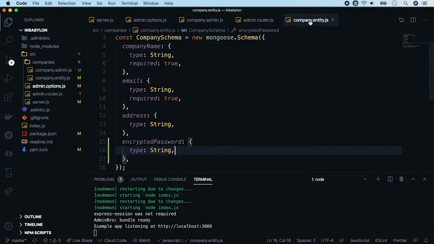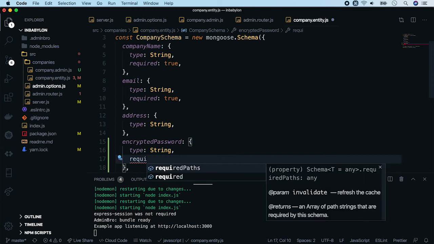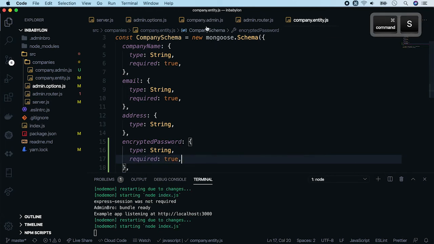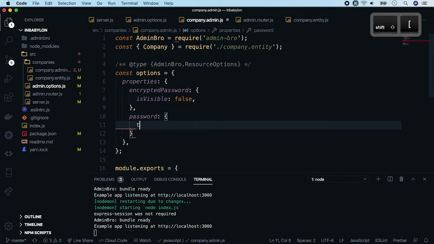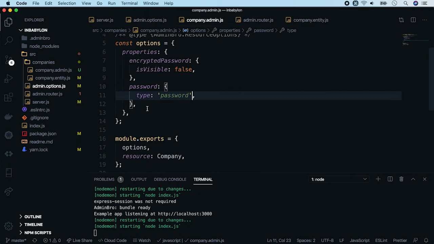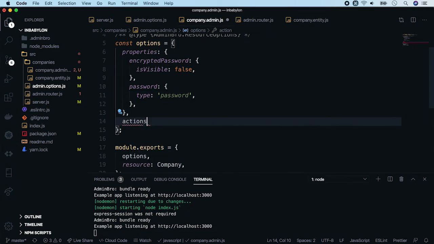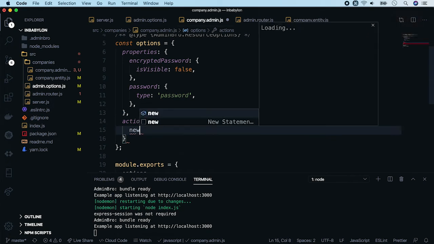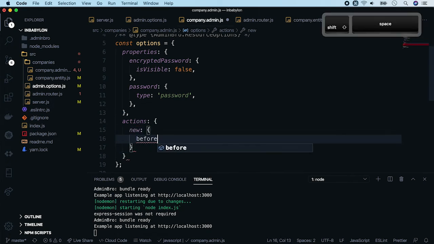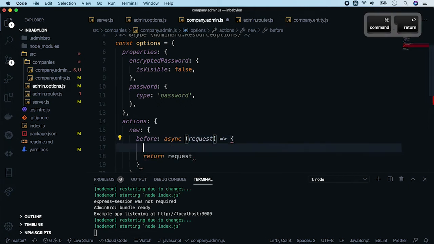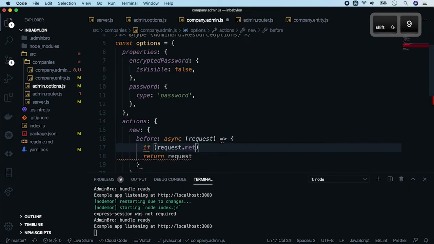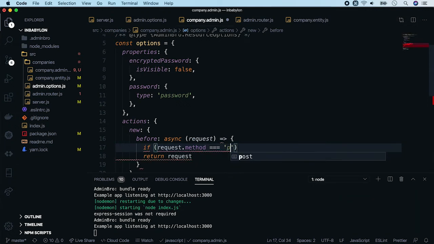Before we move forward, let's change encrypted password so that it is required. Now it is time to add a virtual property, password, whose value will be encrypted. Set property type to password. We don't have this property in the database, so in action new, responsible for records creation, add a before action hook, where we will encrypt it. It is an async function, taking an original action request and returning its modified version. So by default, I will return the original request, but if the request method is post, we will change it.